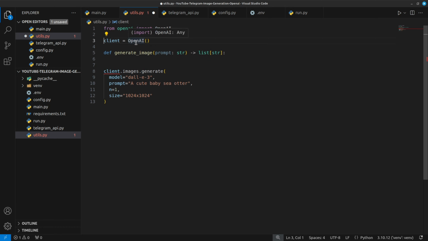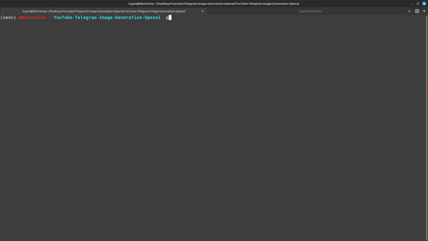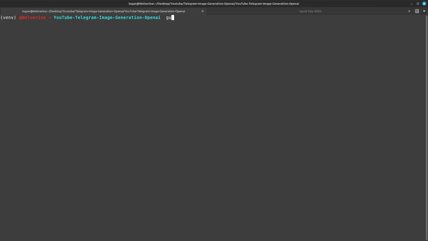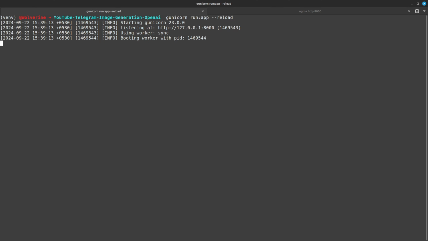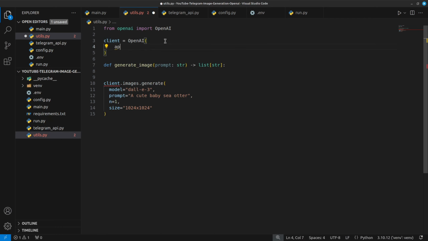Now, in order to use this, I'm not sure we have installed the package or not. Let's make sure. pip install openai, and I'll use -U to make sure we use the latest, yeah, it is there. So OpenAI will receive the API key. I'm not sure if my Python package is broken or what. We are not able to see the hints.